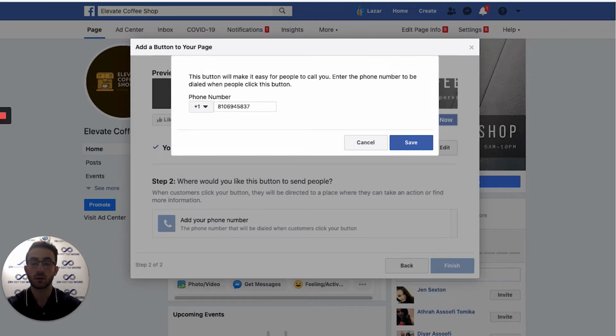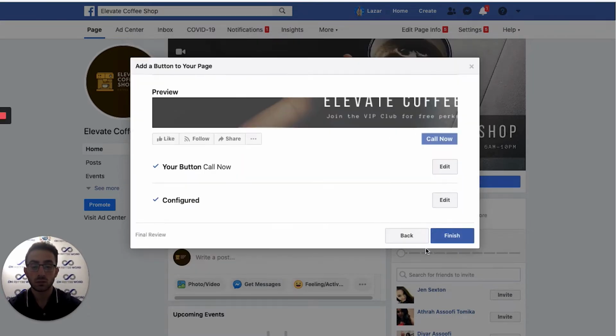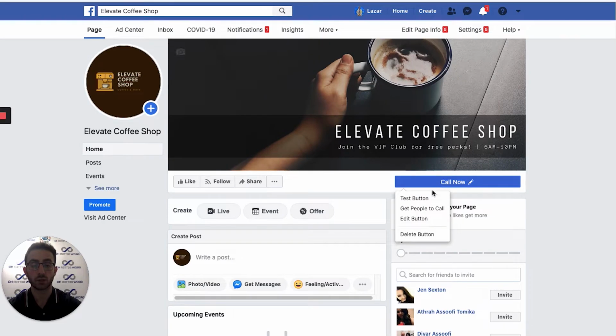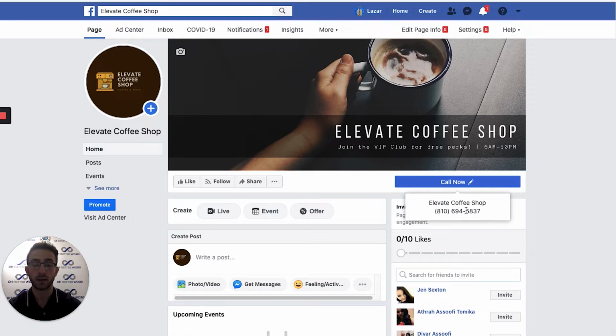694. There we go. And finish. So now this button is going to switch to call now. You can test it by hitting it, and that's what your phone number would be. So I always encourage you to hit test just in case you typed in something incorrectly.